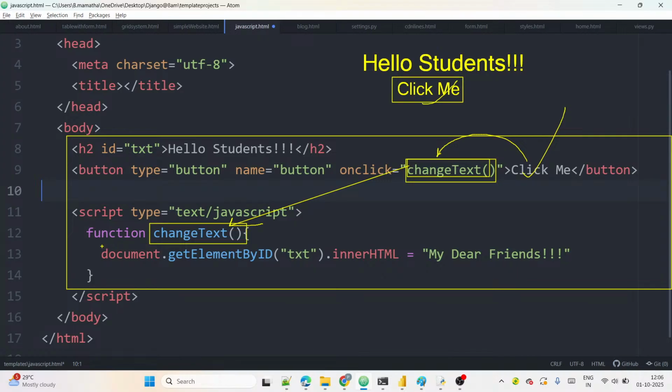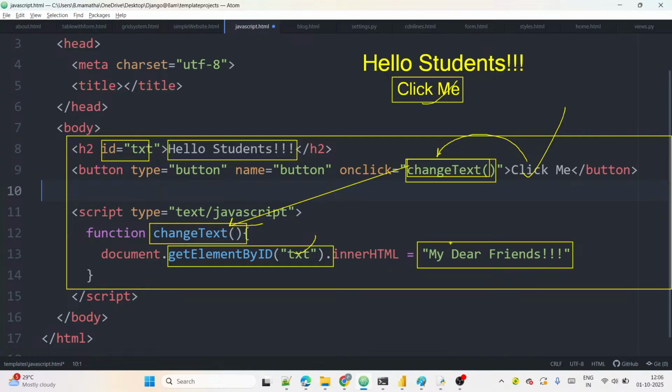See, document.getElementById text. While discussing CSS, we have selectors, right? ID selector, class selector, element selector, like that. It's also a selector in Bootstrap. So in JavaScript, wherever the text ID is, that content is going to be replaced. My dear friends will replace this hello students data if I click this one. That's all, right?